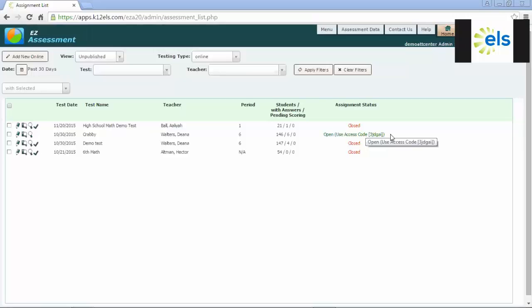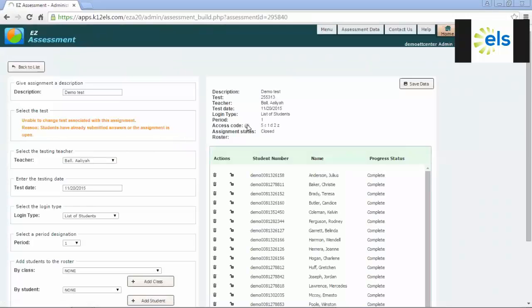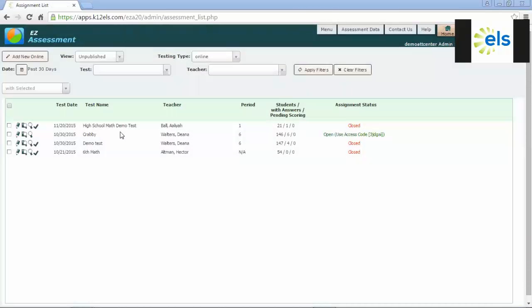Students will be able to log in. As long as that says open, students will be able to use that same access code and log in and change their answers. So please be sure that you disallow students from logging in while they're at home. You can either close the assignment, or you can click the pencil here and then click this button where it says access code. That will change the access code. Now the previous access code that we were using before is no longer valid. It won't point to anything.